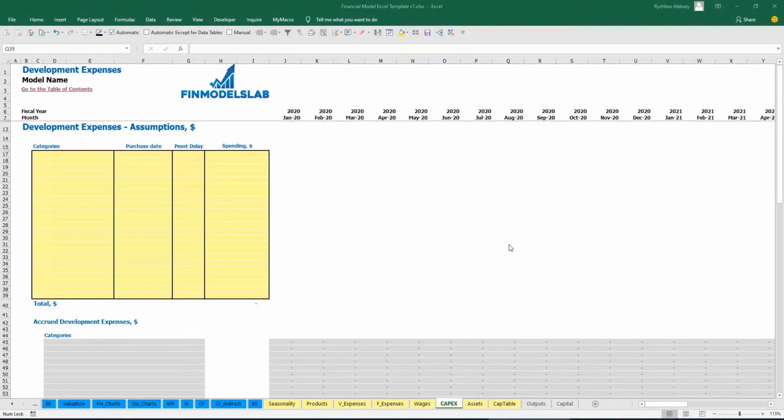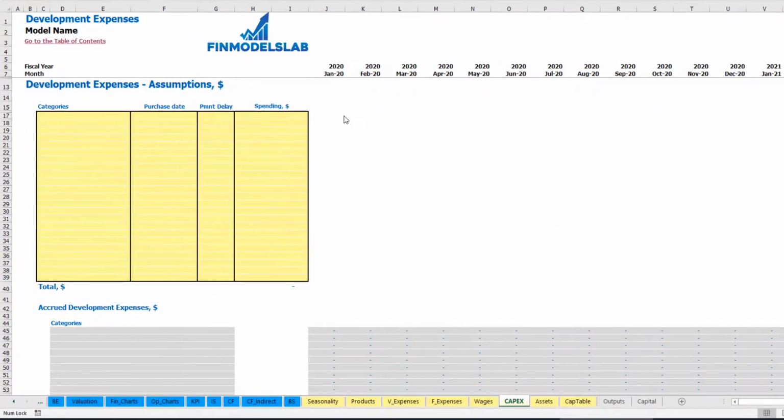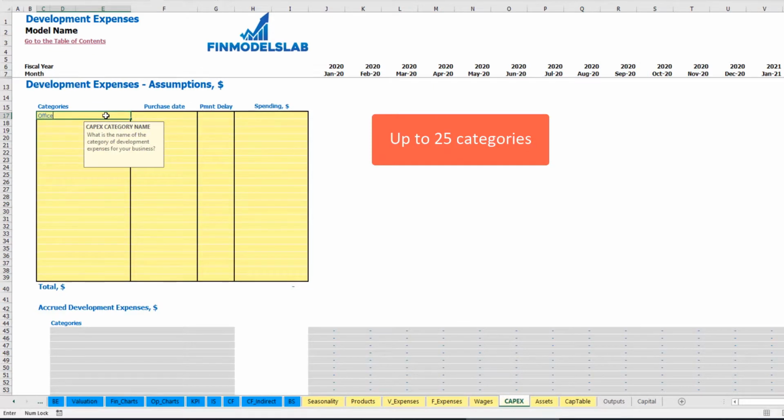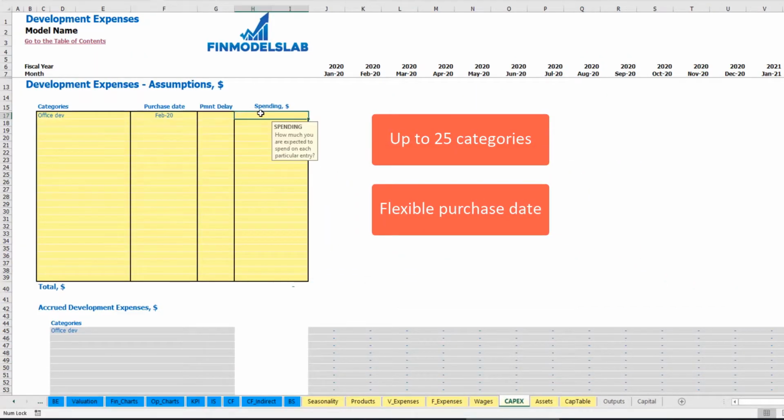On the CapEx tab, you may input up to 20 development expenses categories. Let me give you a couple of examples. So, for example, office development is purchase date of February 20 with spending of $10,000.